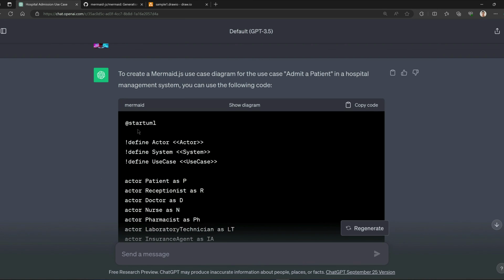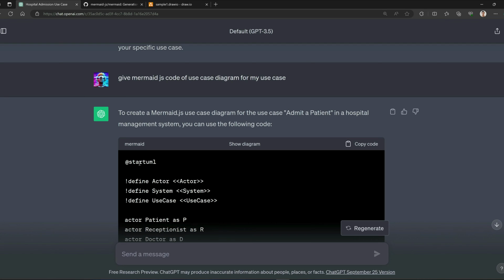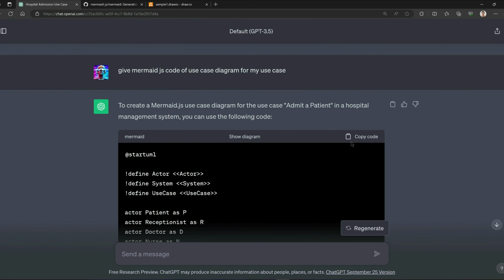So here's the result. You can see that it is just starting with start UML. It is not typing use case. But if you ask for some state transition diagram, or if you ask for sequence diagram, you will see that ChatGPT will write sequence diagram or state transition diagram right here. But obviously use case diagrams are not available in Mermaid, so it is just giving us a sample code for us to generate the diagram. Let's see what the results are.